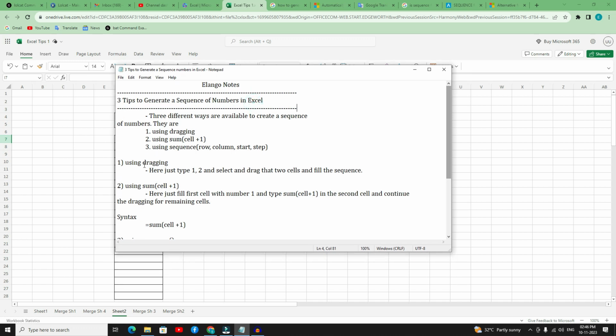The first approach is using the drag and drop approach. For that, just type your starting number in cell 1 and cell 2. By default, the numbers are 1 and 2, or you can choose your own starting number. Once you complete the starting numbers, select the 2 cells and drag by your hand to fill the remaining cells. In this way you can form the sequence.